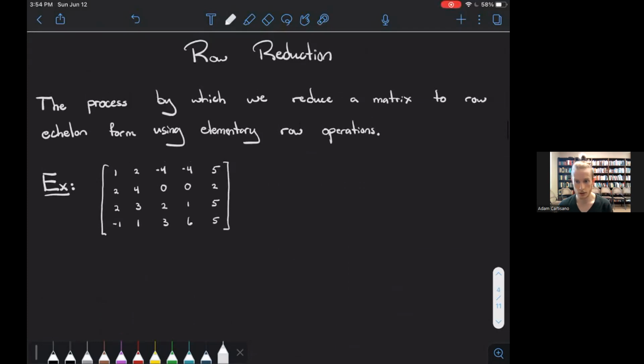Okay. So now, each of those elementary row operations as a standalone might not be enough to get a matrix into row echelon form. However, row reduction is simply the process by which we reduce a matrix to row echelon form using a sequence of elementary row operations. In other words, we just manipulate this matrix over and over until we get something which is in row echelon form. So we're going to do it for this one.